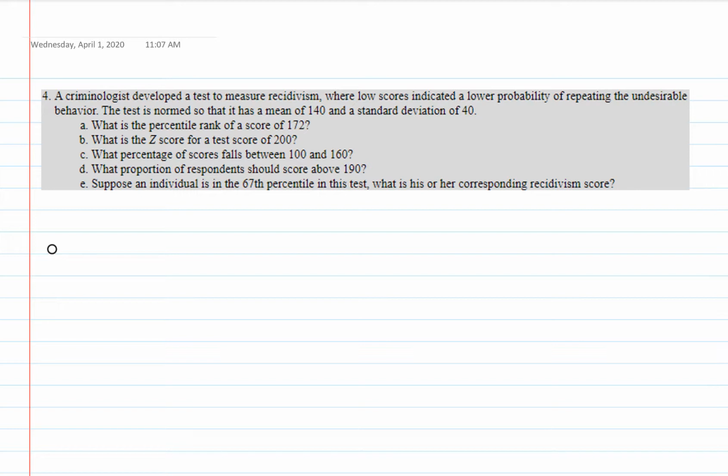I'm going to start out with Part B, but let's read the problem first. A criminologist developed a test to measure recidivism where a low score indicates a lower probability of repeating the undesirable behavior. The test is normed so that it has a mean of 140 and a standard deviation of 40. So let's skip A for the time being, and we'll start with B. Simple question, what's the z-score associated with a test score of 200?